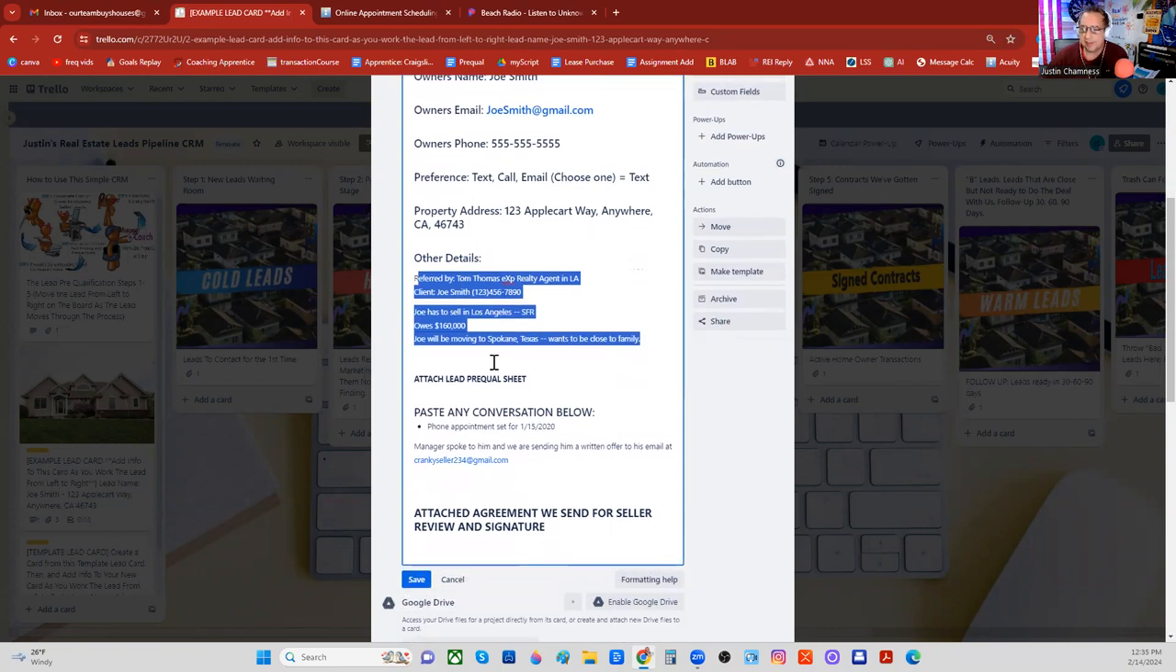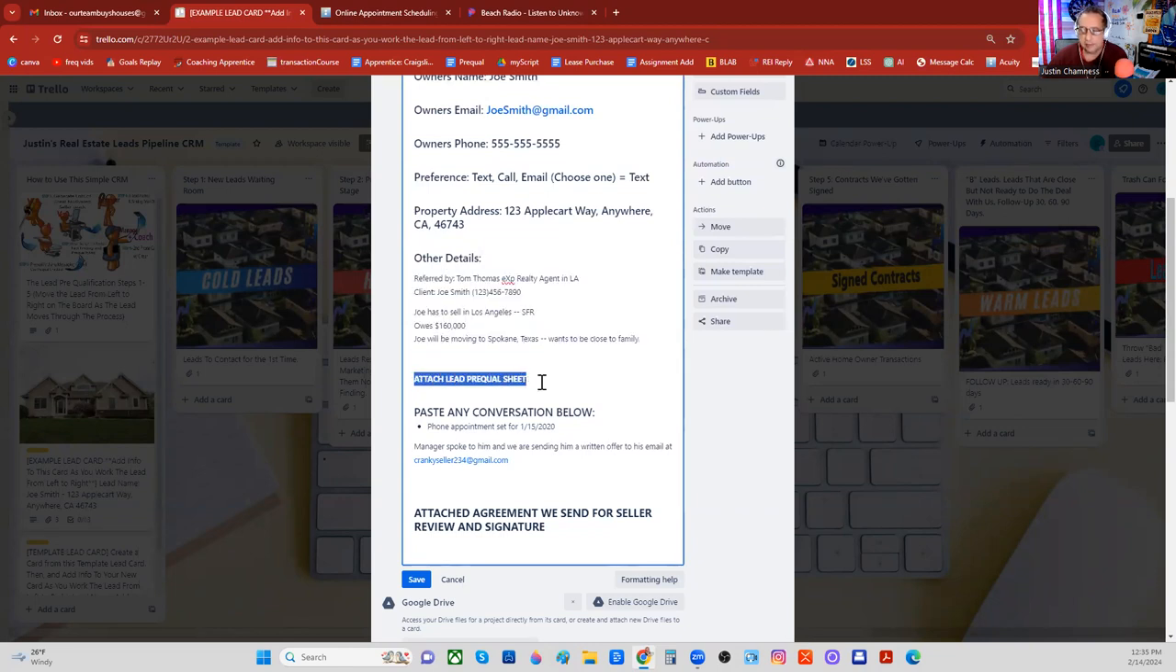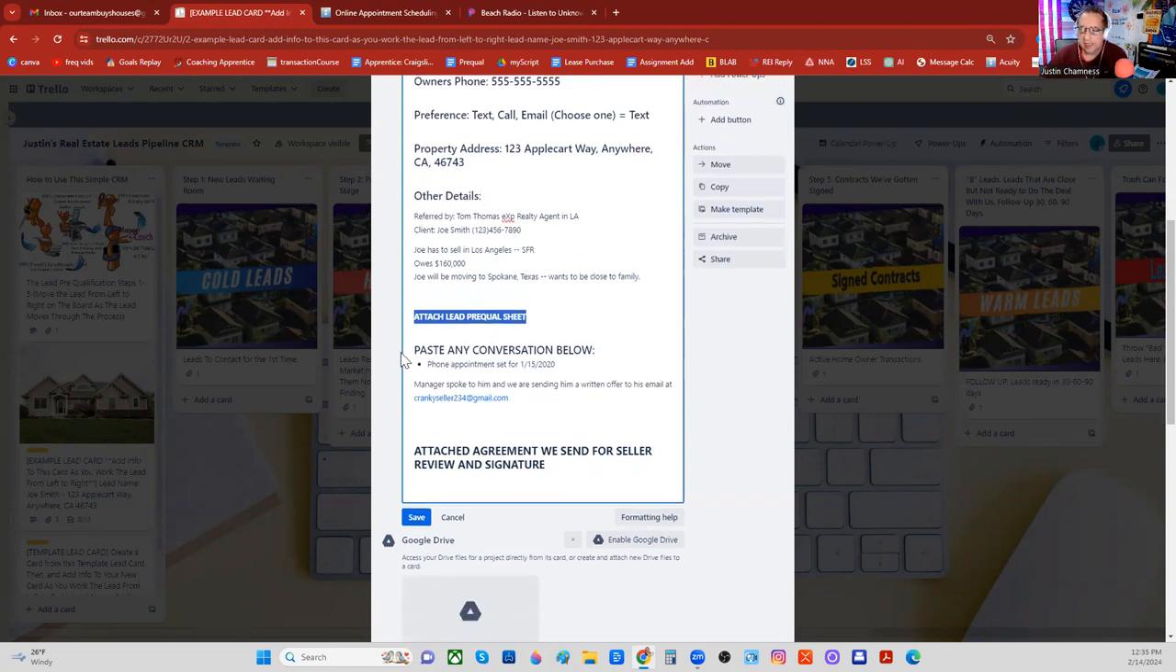This is a single family residence in LA. He owes $160,000. You might not know any of this until this lead is in step three or four. That's when you may be really attaching the lead pre-qualification sheet if your business uses one. If your business doesn't use one, then maybe you could or should start. And this is just for everybody's general listening pleasure here.